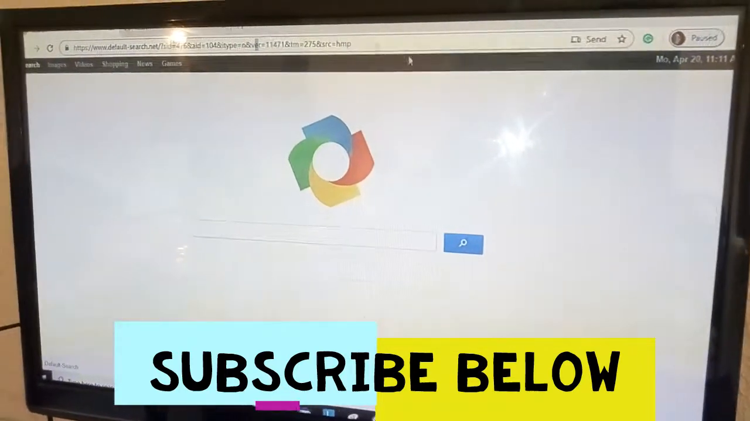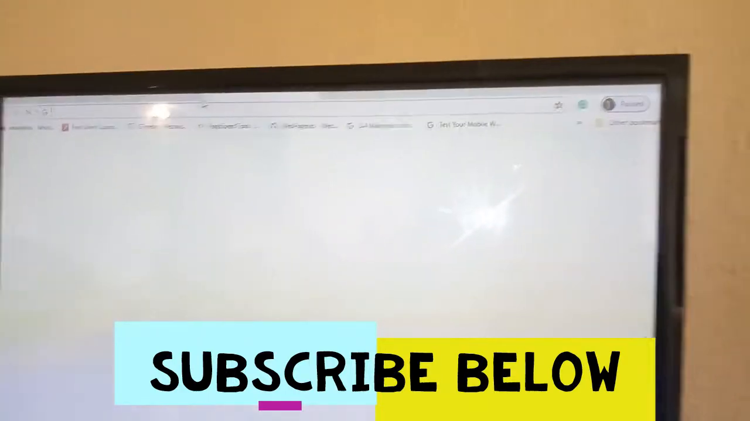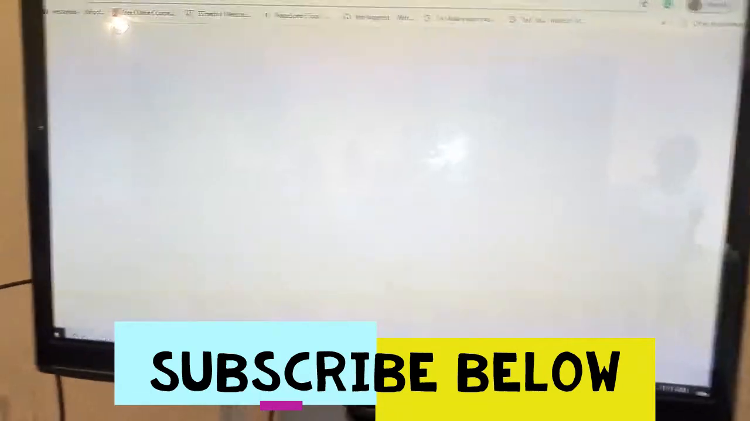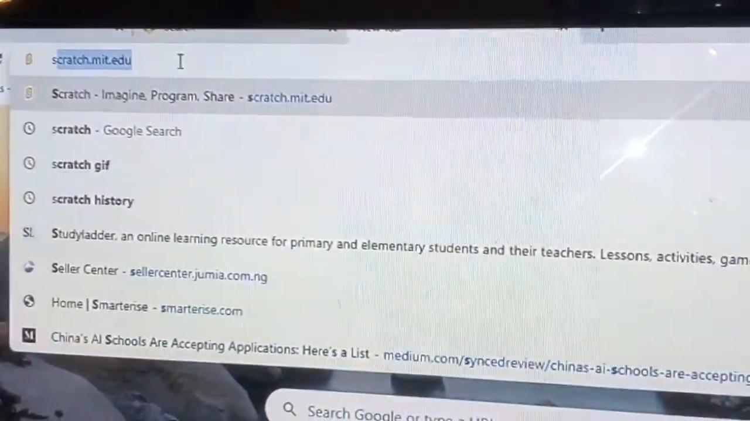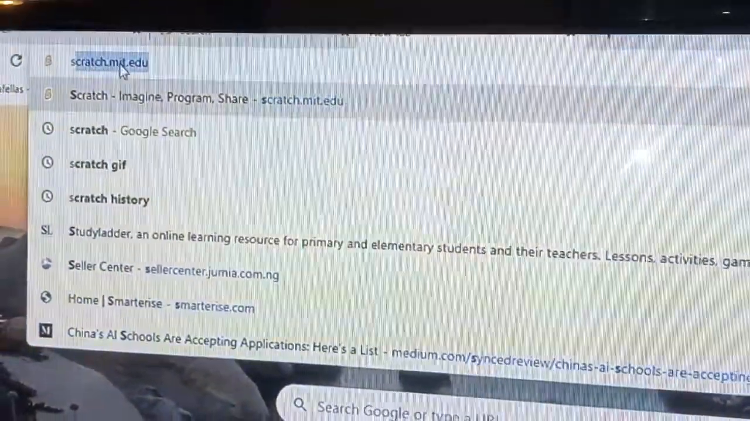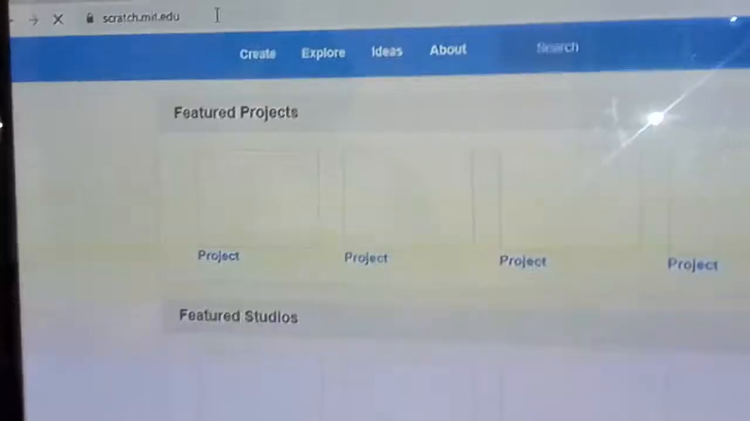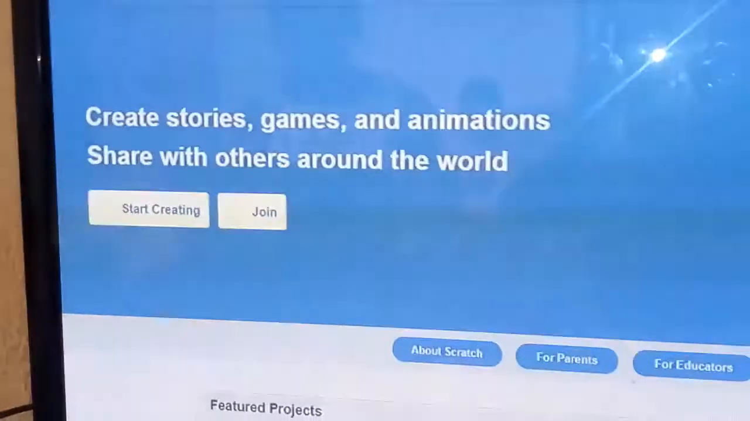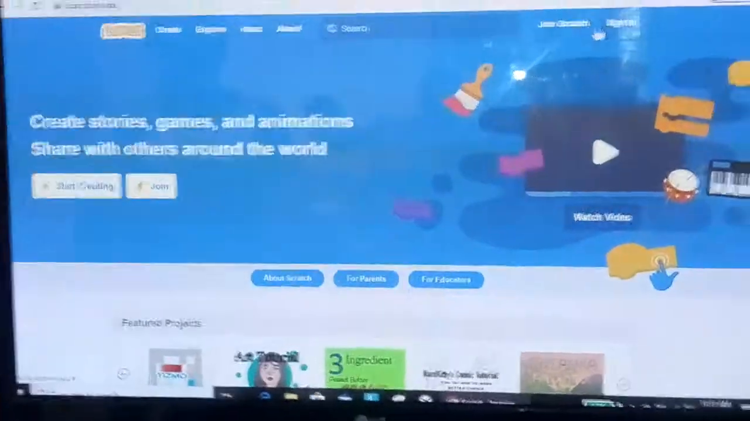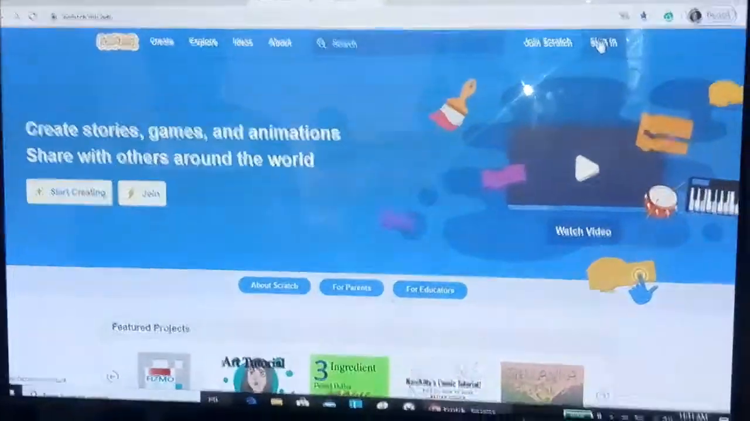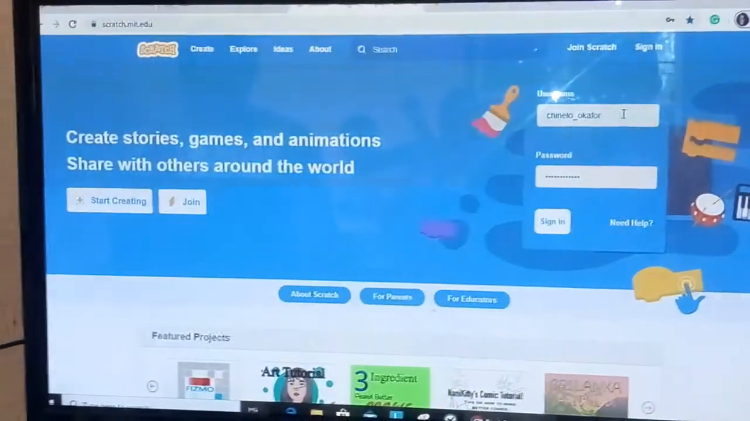Now our website is scratch.mit.edu. You can see the mouse and you click enter. We have already registered at the first class, so in every class we have to sign in. So I sign in.